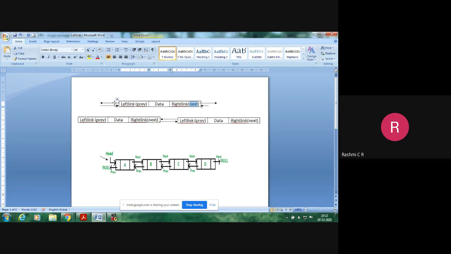The advantage of a doubly linked list compared to a singly linked list is that you can easily access any of the nodes because we also have a previous pointer. Like in a singly linked list we have a next pointer, so accessing elements becomes easy, and insertion and deletion are also easier compared to a singly linked list, where we had only a single pointer pointing to the next node. So this is the node structure of a doubly linked list, with a data part and two link parts.